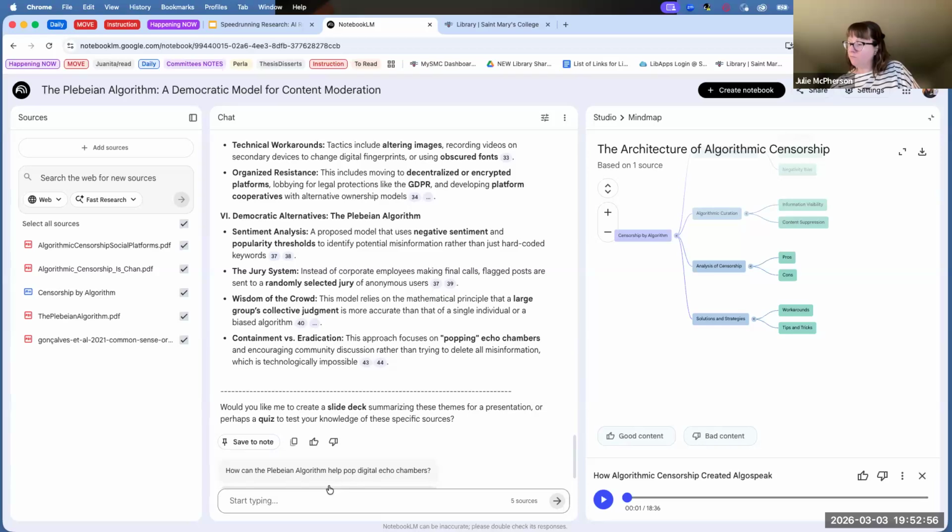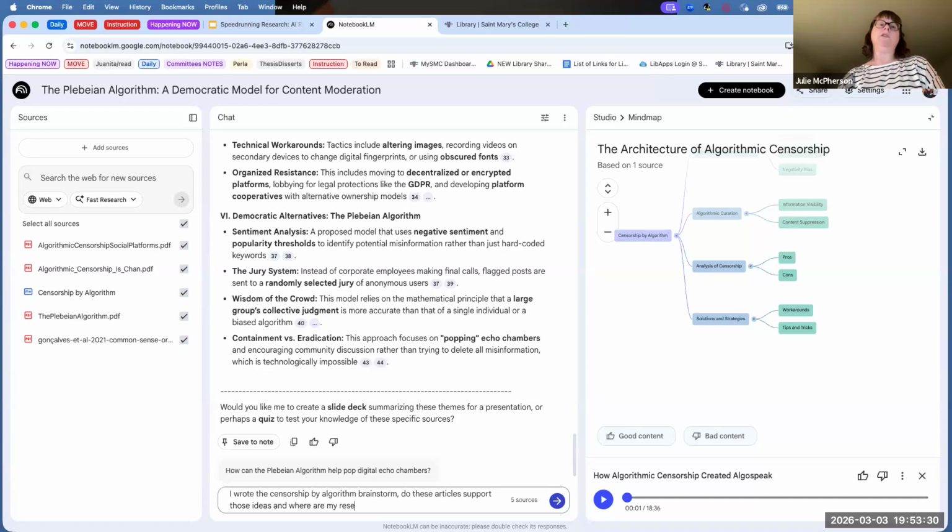So I am going to ask it, okay, I wrote the censorship by algorithm brainstorm. Do these articles support those ideas? And where are my research gaps?